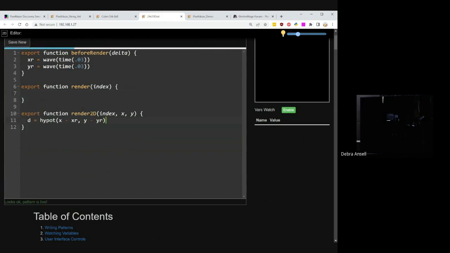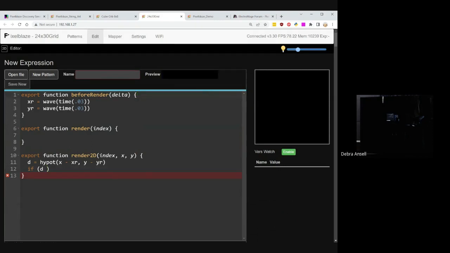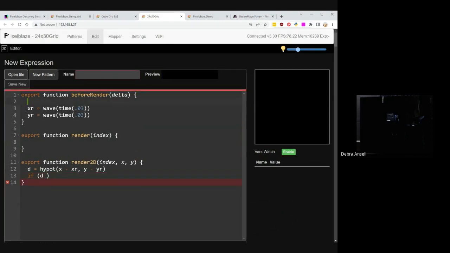Okay, and then we're going to say if d is, let's create a radius for this ball, and I'm going to put it inside this before render function because we may make it vary later. So radius, let's do radius R. Red ball is, I don't know, 0.4, 0.3. Okay. If the distance from a point to the center of the ball is less than the radius of the ball, right? R will we'll do HSV.